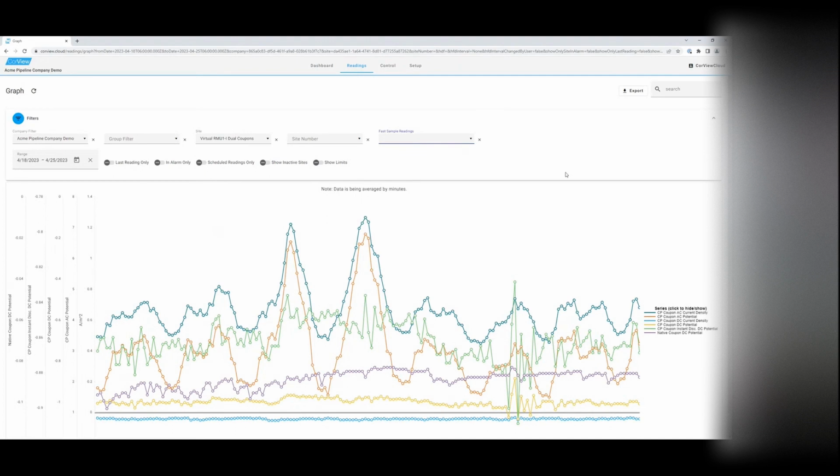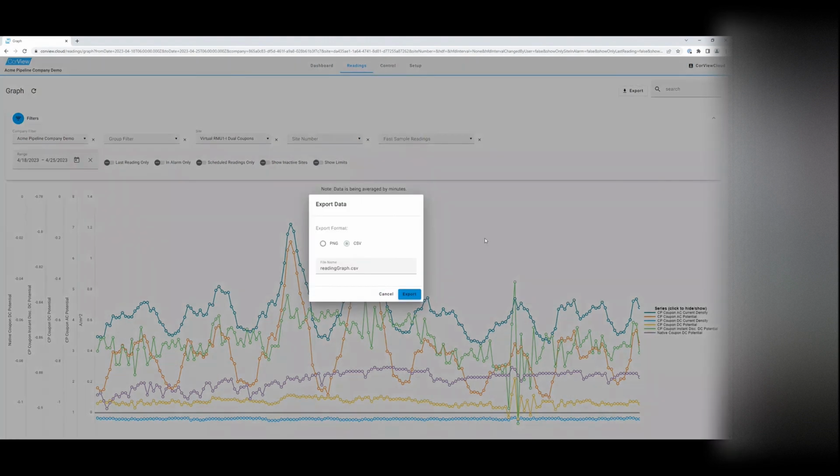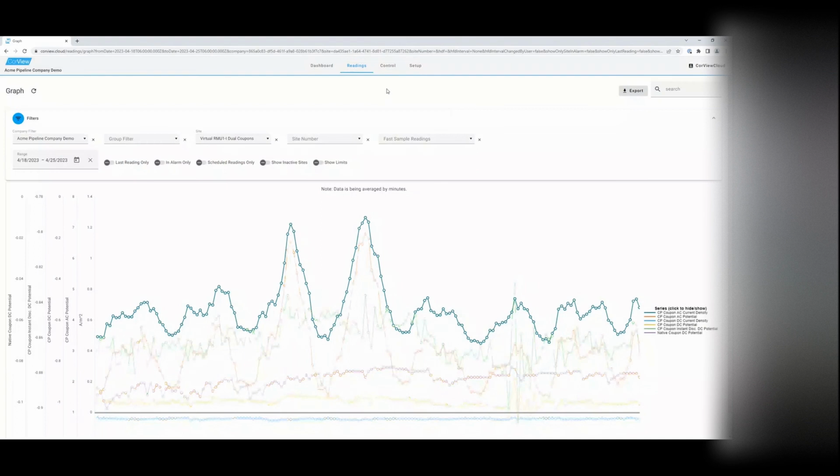And then if you wanted to export this information, you can do it either via the reading, so via CSV, or you can get an image of that graph as a PNG there, and just put your file name. Again, that downloads to your default download folder.